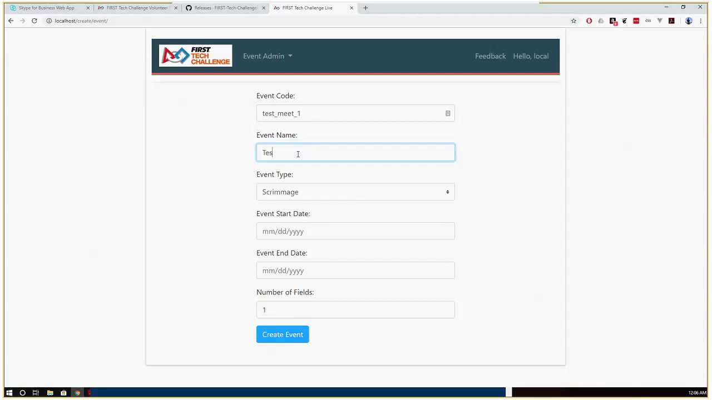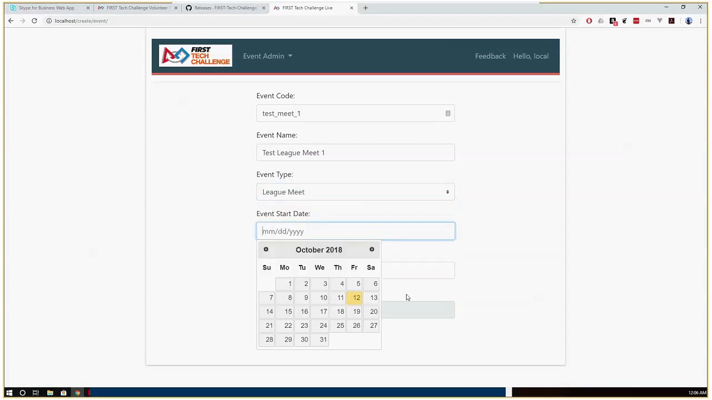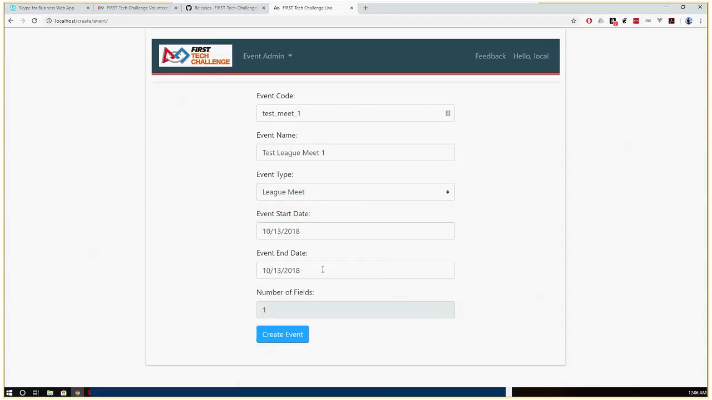Event name, test league 1. This is going to be a league meet. Let's say that it's this weekend, end date this weekend. Number of fields will default to 1, which is the case for all league meets, and we'll create the event. Hopefully.